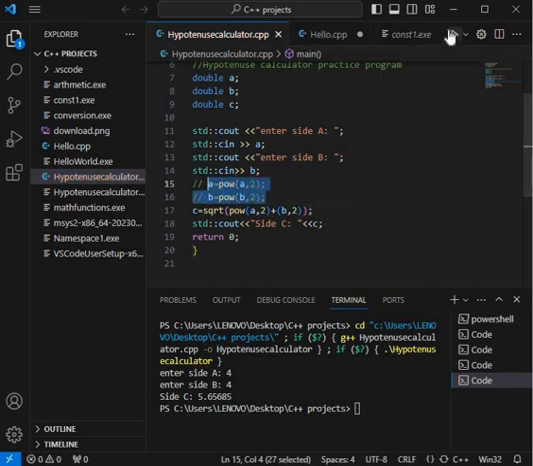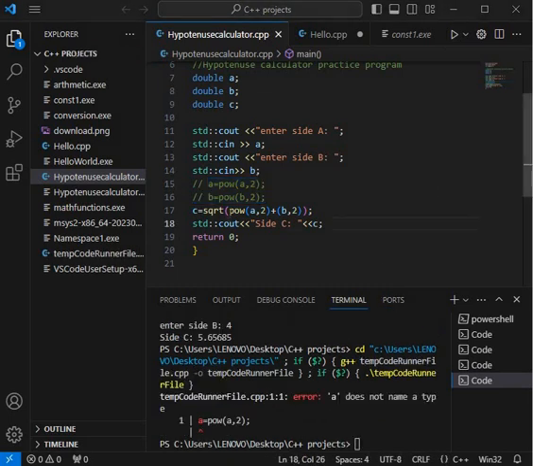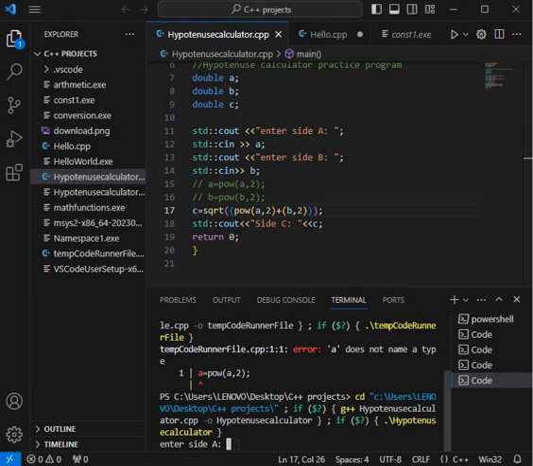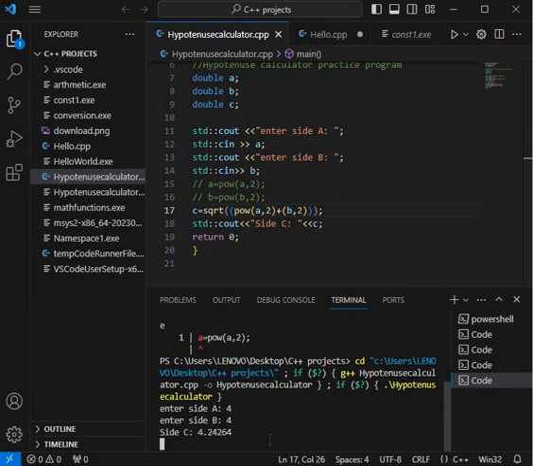Just Control S, hit run. We need one more bracket, right? For this power. Okay. There you are. It's asking for A. Let's enter A. Let's enter side B. We have C is equal to 4.24264.